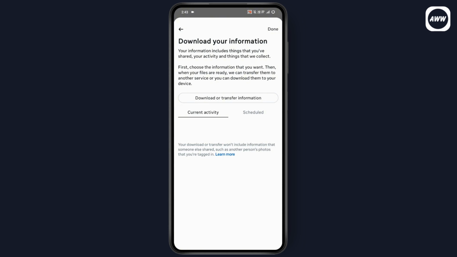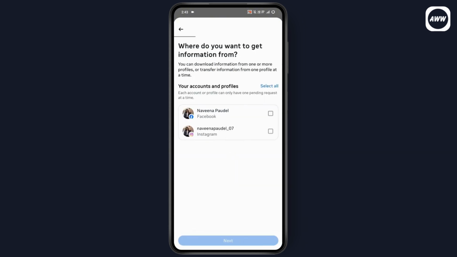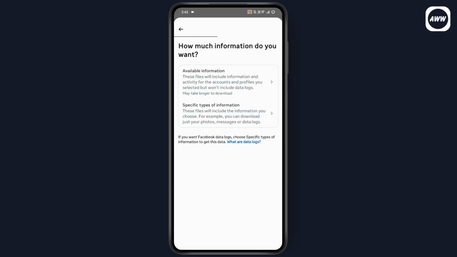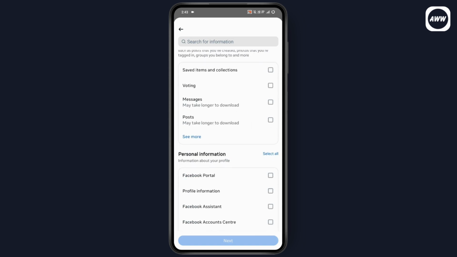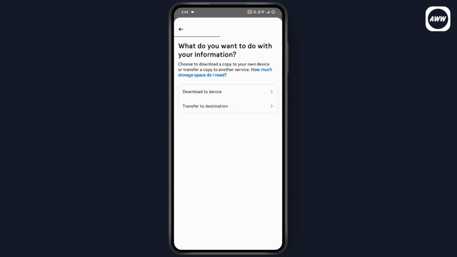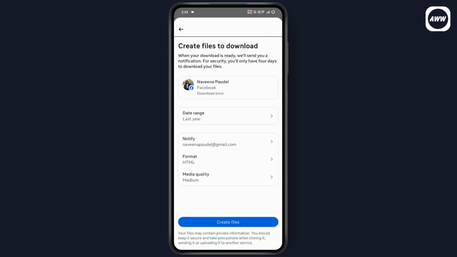So just wait for a few seconds, and then tap on Download or Transfer Information, select your Facebook, tap on Next, and tap on specific types of information, and choose the messages. Tap on Next, tap on Download to Device, or if you want to transfer to a destination, you can choose the second option. I'll just simply go with Download to Device, and now you need to select the date range, the email, the format, the media quality, and everything, and then tap on Create Files.